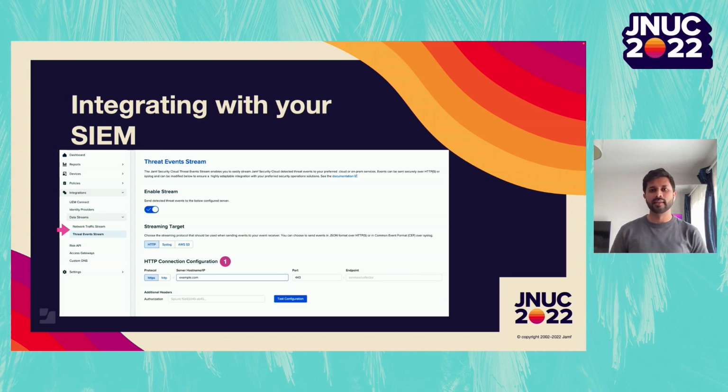Again, setting this up is as easy as 1, 2, 3. Step 1, you need to just inform us where you want us to send the data. Step 2, you have to test the configuration in order to make sure that the Jamf system is able to correctly connect with your third-party system. And step 3, you need to enable the integration so that we're able to send all of your events in real time.